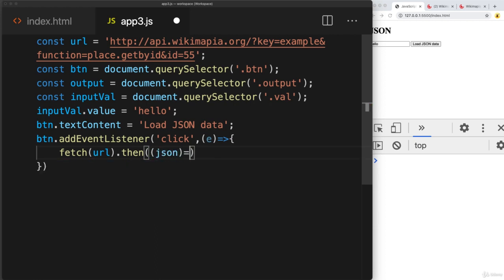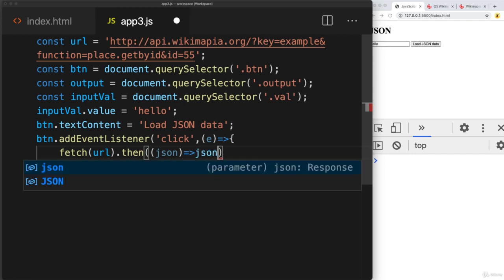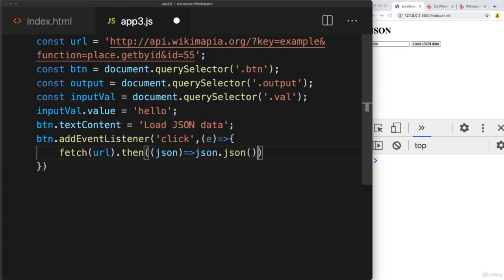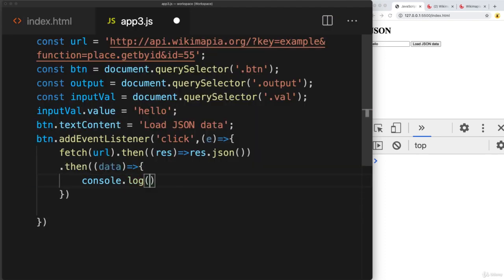And returning back the JSON object, and taking the JSON and returning it back as JSON. And actually, I won't call this JSON. I'm going to just call it the response object. So the response that comes back, and then sending it back as JSON. And then when we get the data back, we're going to take the data and output it into the console.